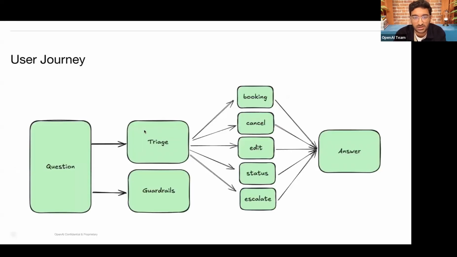So this is a typical customer support flow, maybe a bit simplified, that we see across our developer base. The typical flow goes: a user asks a question, and then the question is triaged. The triager is some sort of classification step. And then it goes to a set of different sub-agents. So you can expect maybe a booking, a cancellation, an added flight, a status of the flight, or a status of your baggage, and then escalation. And then each of those sub-agents might have their own set of tools and prompts associated with them.